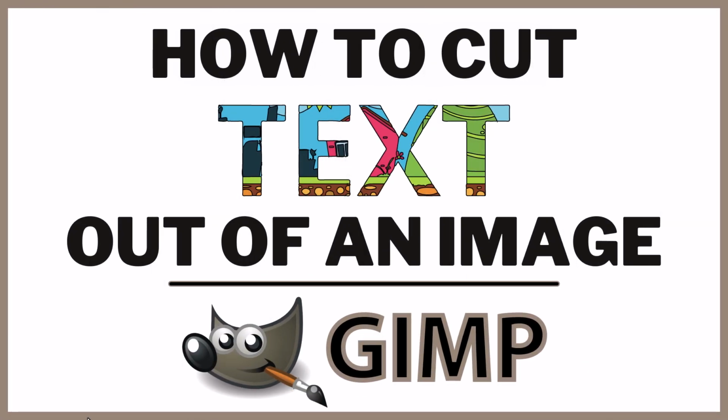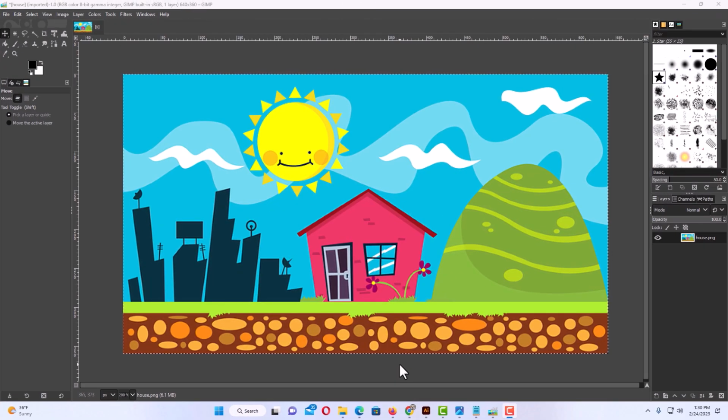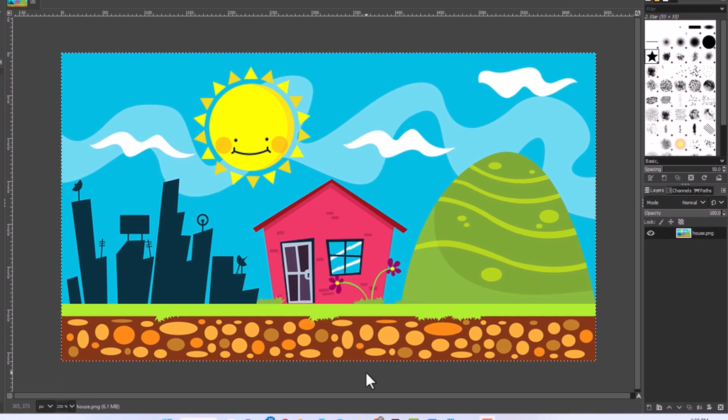This is going to be a video tutorial on how to cut text out of an image in Gimp. Let me jump over to Gimp here. Okay, I have Gimp open now and I have an image here. The first thing I'm going to do is make sure that the background behind my image is transparent.